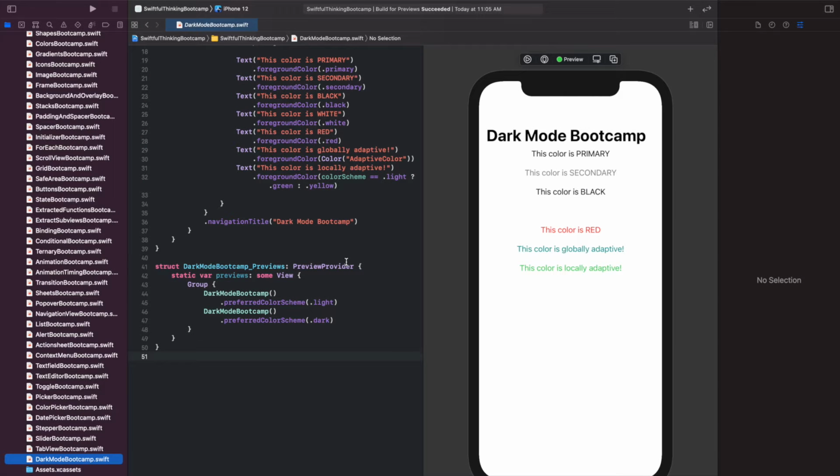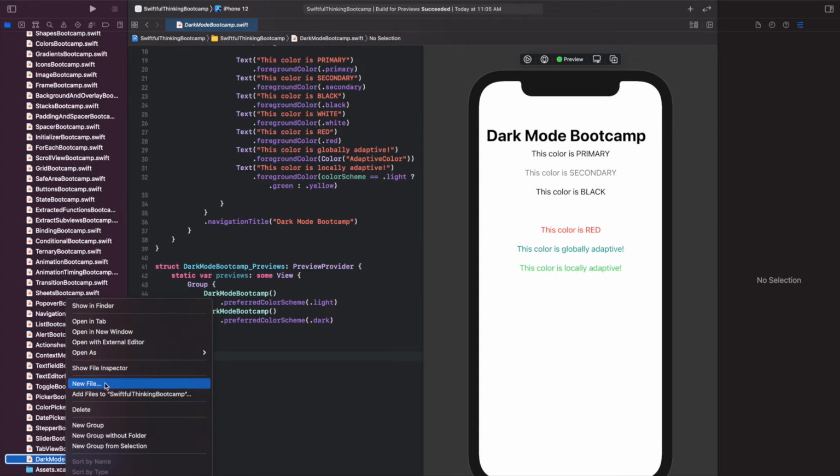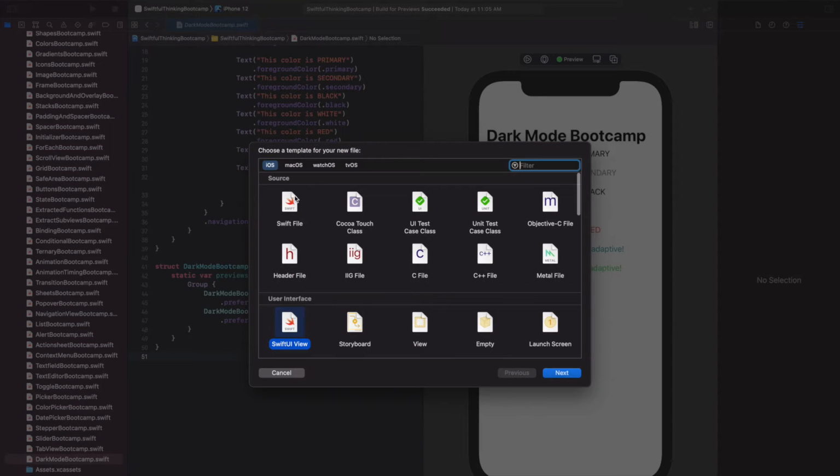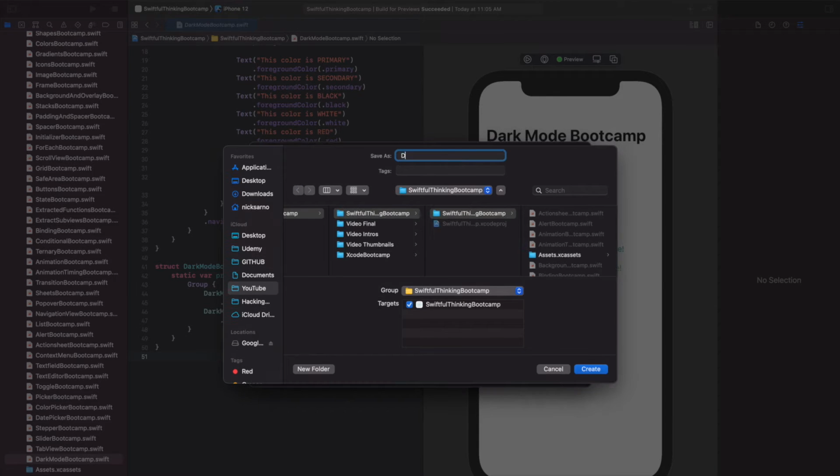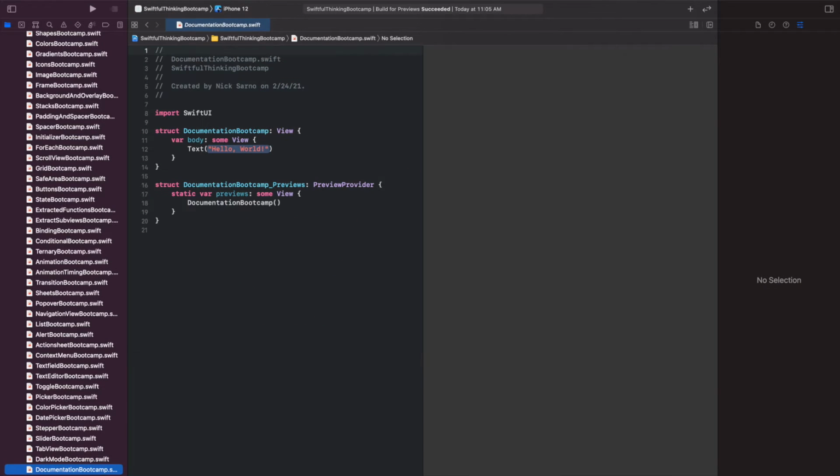In this video, of course, we're going to create a new file. So let's right click on that navigator, create a new file. And we're talking about documentation. So this will be a SwiftUI view, but let's call it Documentation Bootcamp. Go ahead and click Create. Once you're inside, let's click Resume on the canvas and get coding.